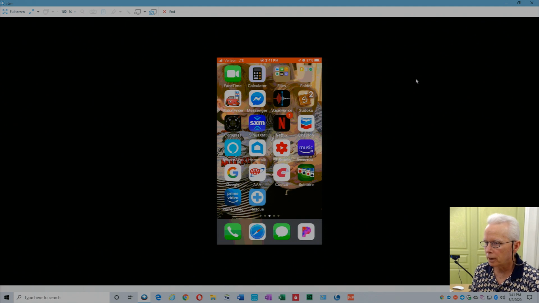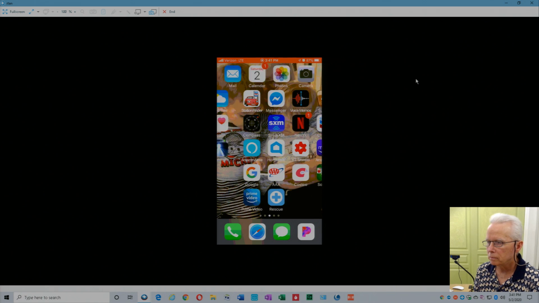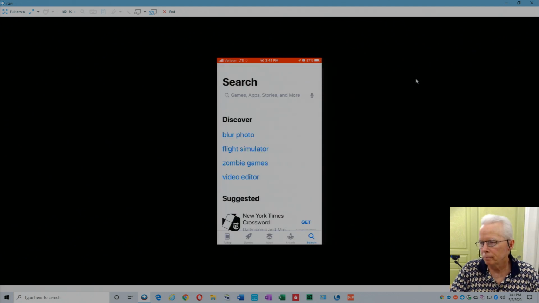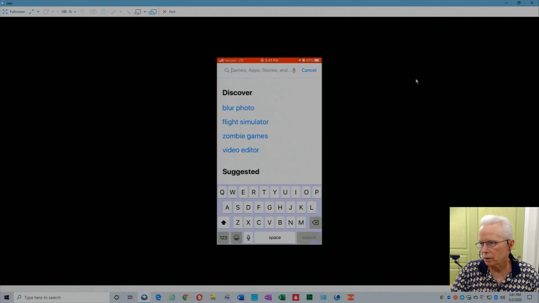So go into your app store. App Store is on the other screen. Did your screen change? Yep. Okay, there's App Store. And then go ahead. Yeah, click on the magnifying glass or that search field and type Zoom.